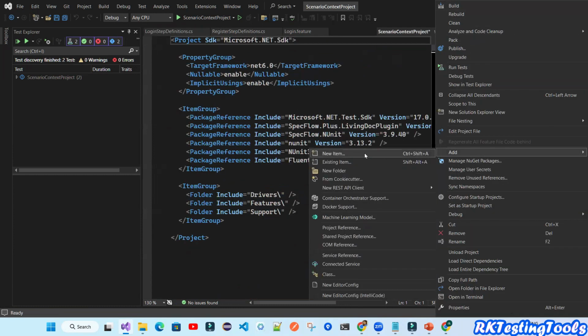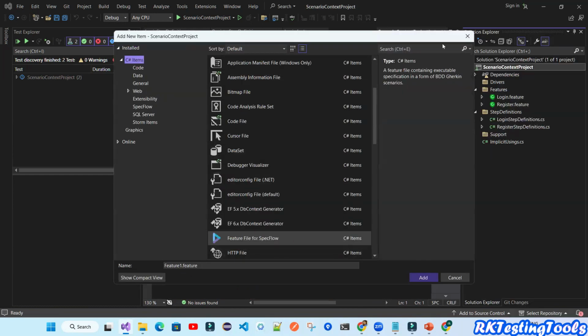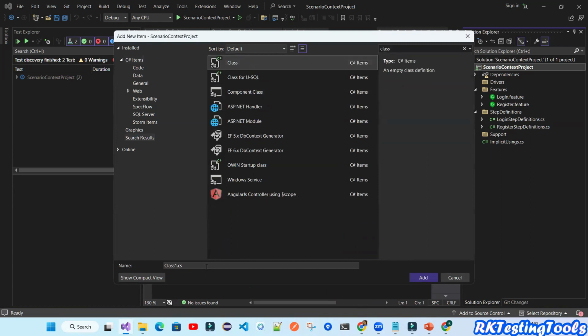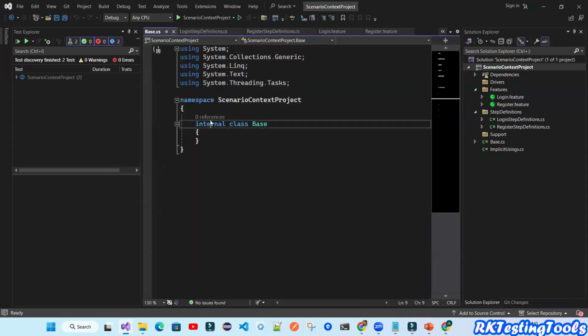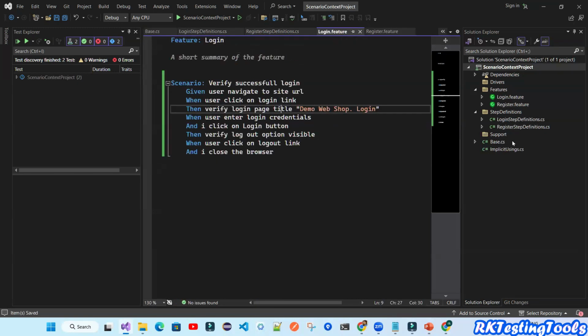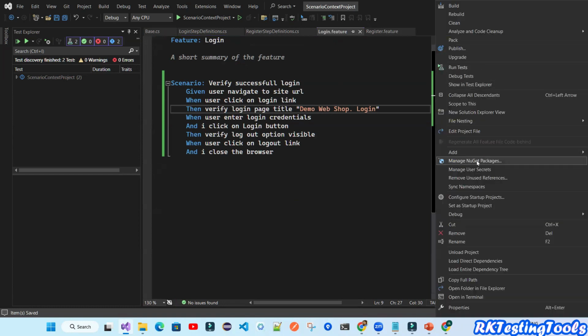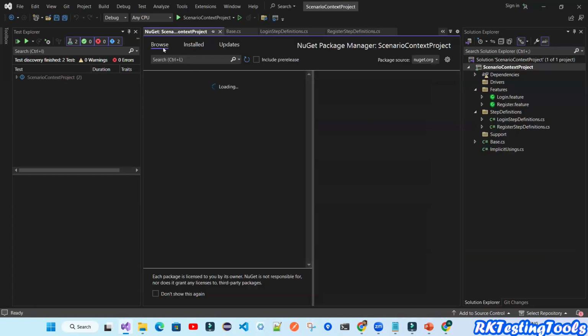In between, I'm going to create one more class called a base class. This is a simple base class for my Selenium and driver purpose. This is called base.cs. I'm going to make it public. We are going to implement it for Selenium automation testing, so I'm not going to use it for normal purposes. In that case, I need Selenium libraries. If you want the Selenium library, you have to go to manage NuGet packages and just type Selenium here.